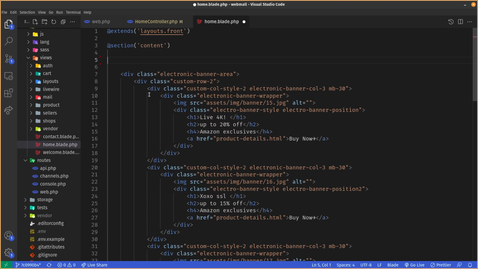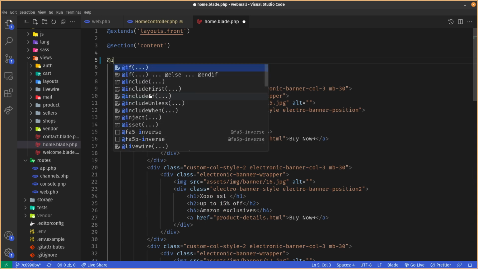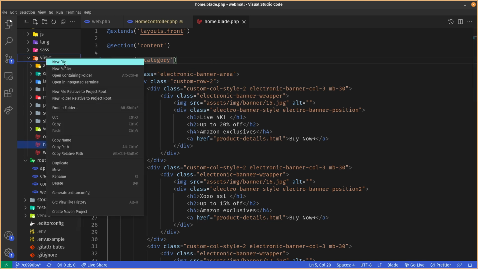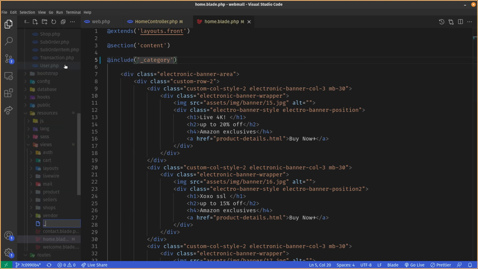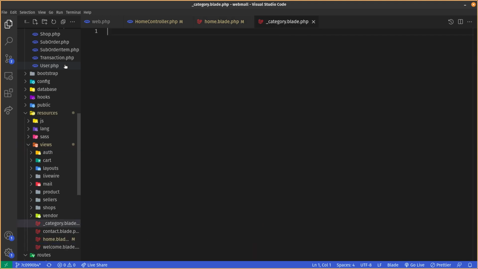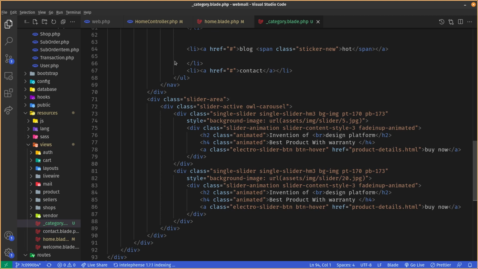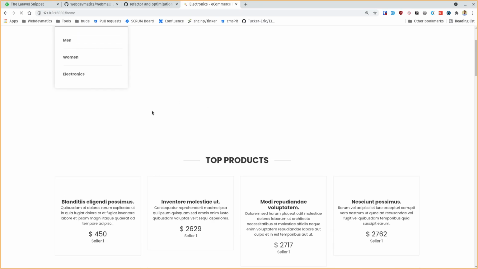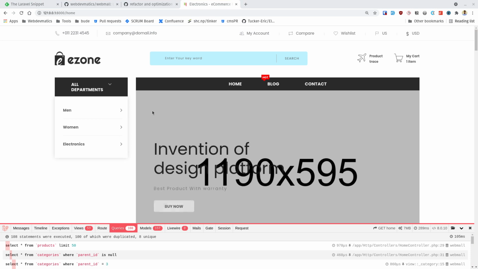We can put that in a category partial. Just cut it out from here and include category. And we'll make a new file, category.blade, and put it here so that it'll be a bit easier next time when we go to this file.